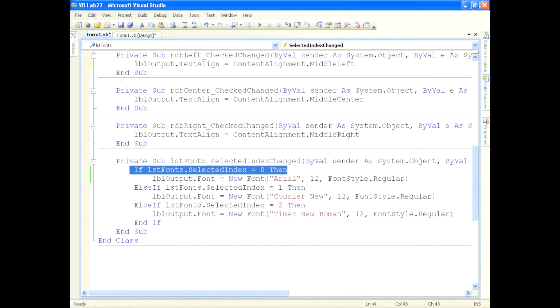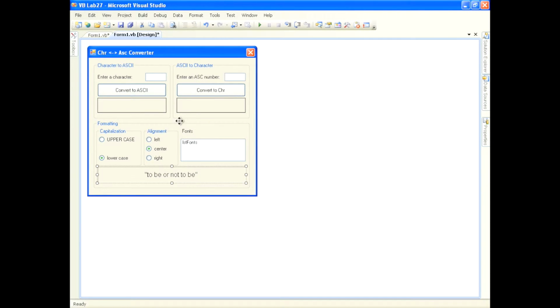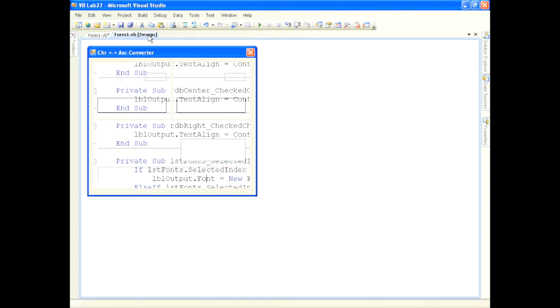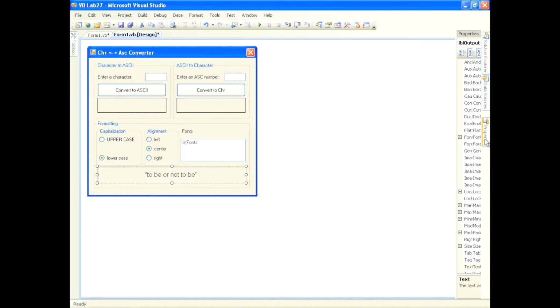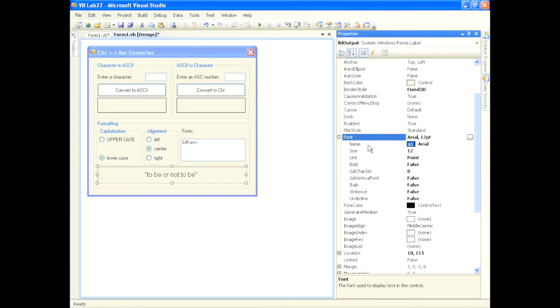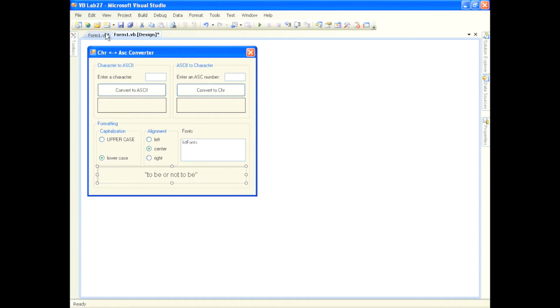So how am I going to do that? The first thing I'm going to do is instantiate a new font. That label, which is down here, I need to change its font property. Now you know in Design View that you can do this. For example, if I open up the Properties panel, and if I take a look at the font, one of the things that I can do is change the name, the size, the unit, bold, and so forth. So I can change these properties for font.